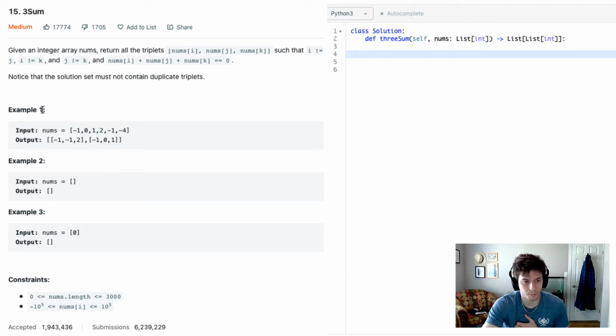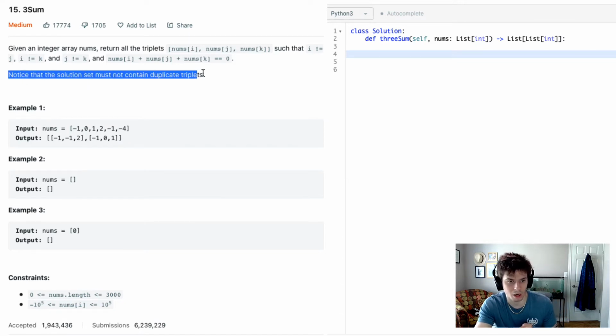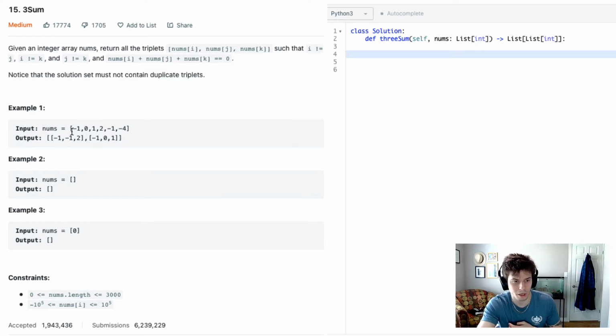Okay, so one more thing I wanted to point out is it says, notice the solution set must not contain duplicate triplets. So even though here, you're going to get a situation where you get -1, 0, and 1, and then when you get to the second -1, obviously you can use 0 and 1 again and still get 0. We don't include that second -1, 0, 1 in the list, right? Since it's already there, we just include it the one time.